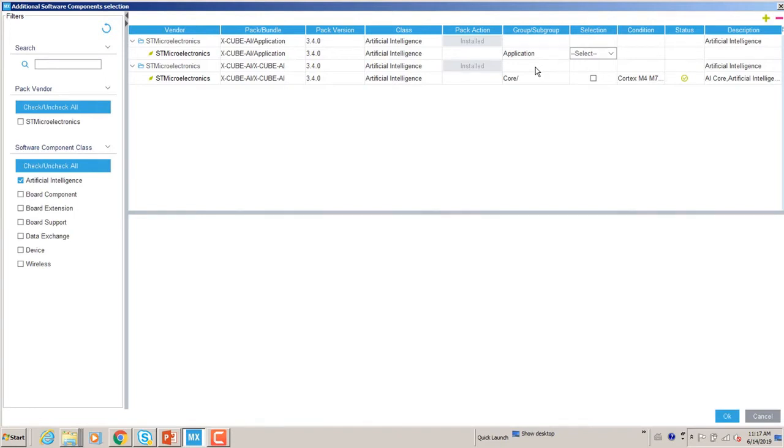As for Bluetooth, exactly the same configuration. So let's check the core to let CubeMX generate the AI library and select the application. And CubeMX is proposing 3 different applications: system performance, validation, and application template.